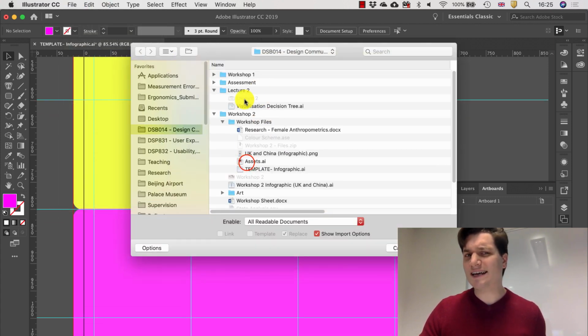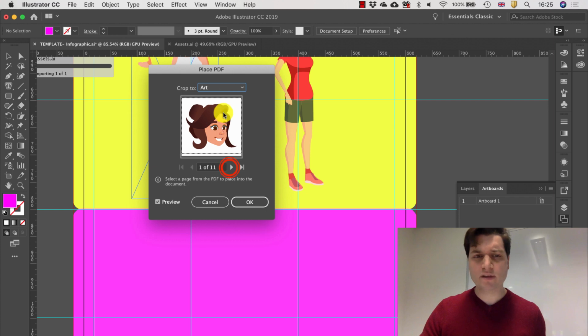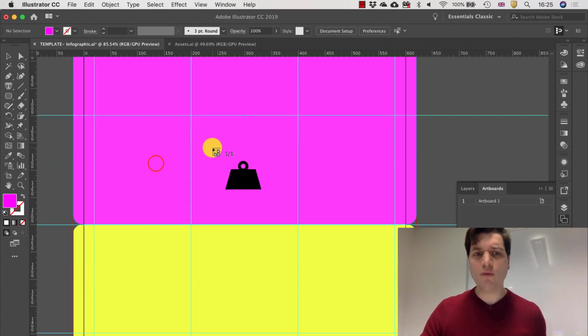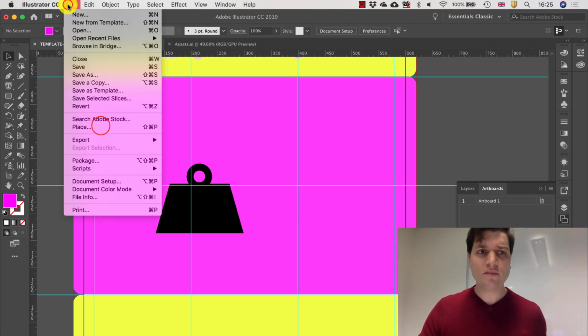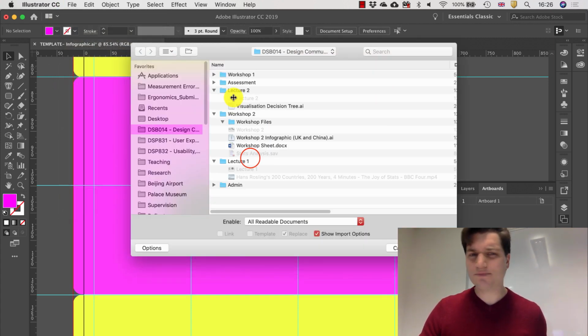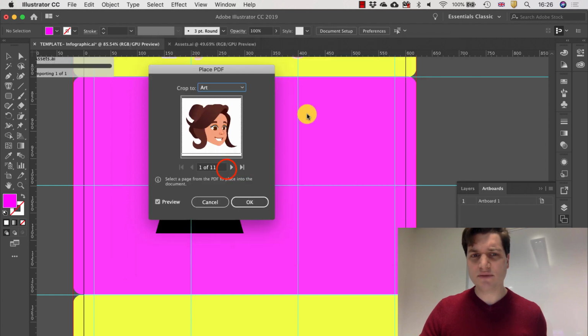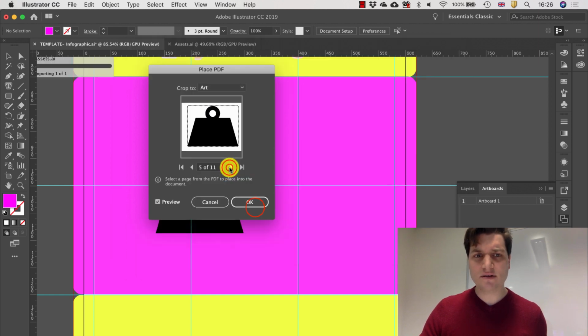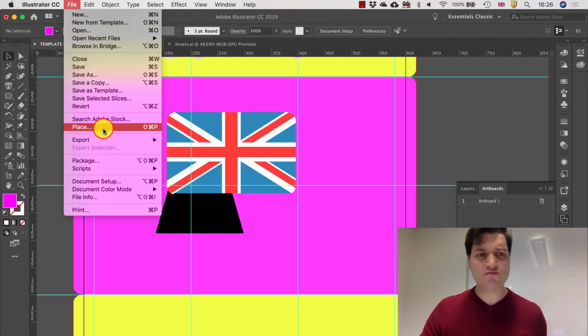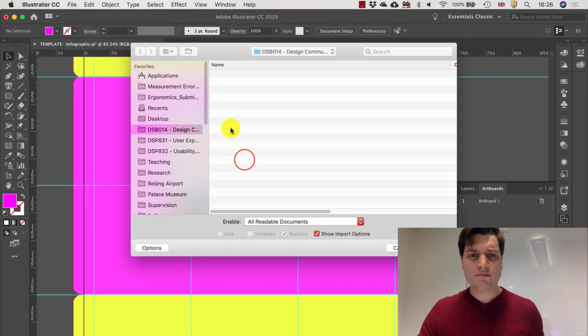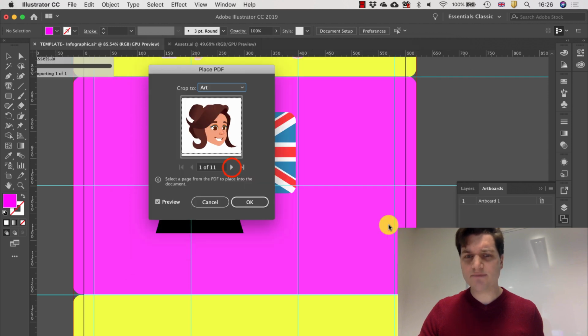Have a look, what's the next asset that we're going to be dropping in? It's going to be a weight. Now I only put one weight in here, you'll see why in a few minutes. But I want both flags, so let's go and get those flags. Place, UK flag, not worrying about size, really doesn't matter for now. Let's go for the Chinese flag.